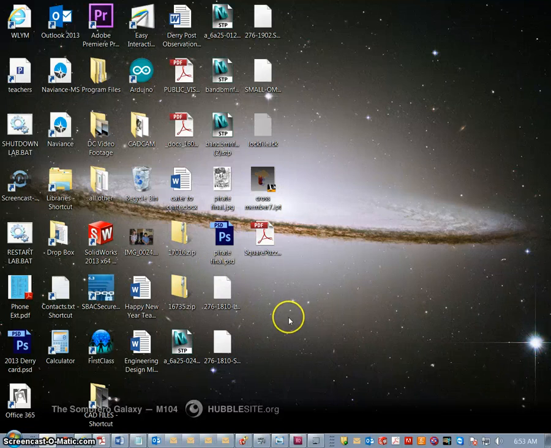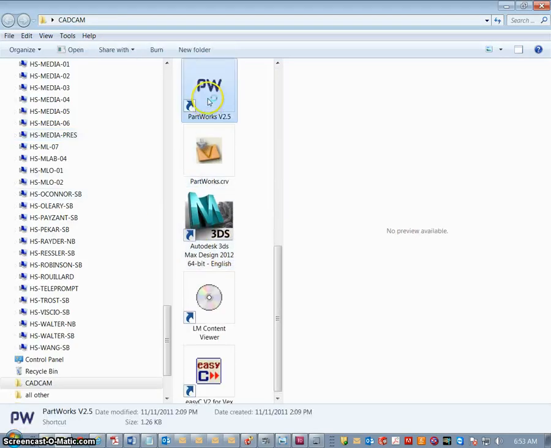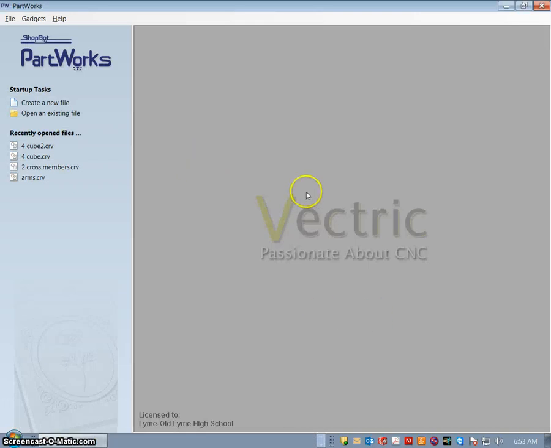This lesson covers pulling in the parts of the 4-inch cube into Partworks and creating our toolpaths. So we can go to the CAD/CAM folder on your desktop and find Partworks. If you haven't launched it before, you're going to have to find the license code. Mr. Goss or I can help you with that.